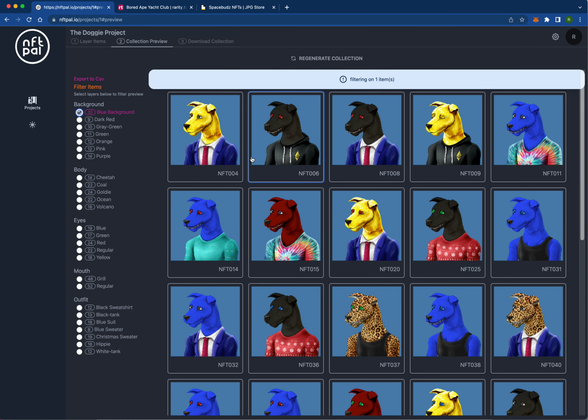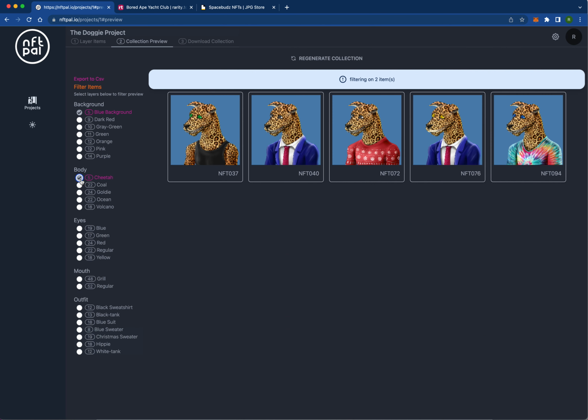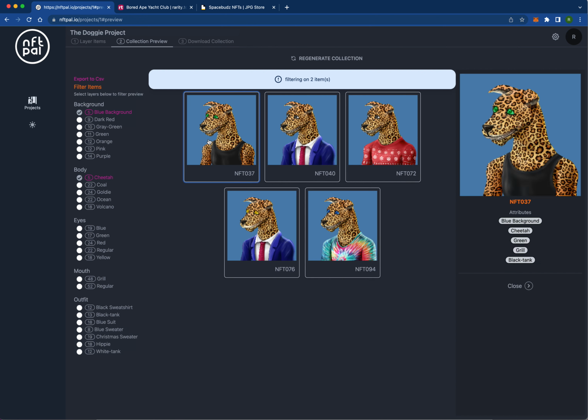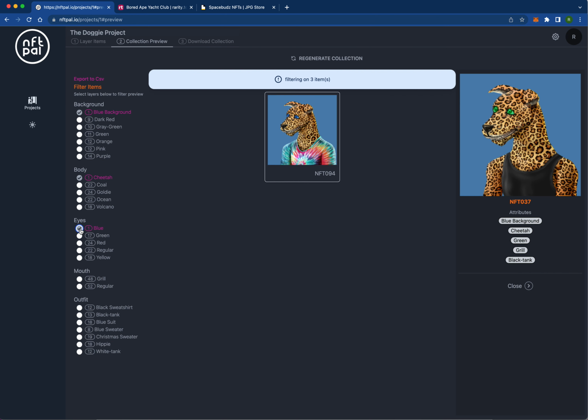Now let's say I wanted to filter this even more. I want to see all the blue ones and the cheetah body. Now you can see it's filtered it down even more, and the number here has changed to 5 and 5. If you click on one of these, it shows you the attributes associated with this NFT. You can see it has a blue background, the cheetah, green eyes, the grill mouth, and a black tank top. And you can filter things way down like this. You can see now there's just one NFT that has these specific attributes.